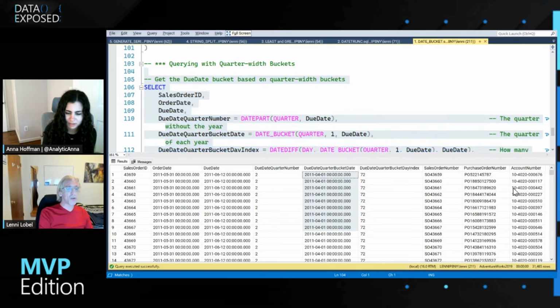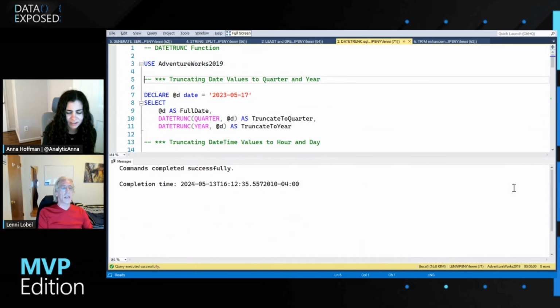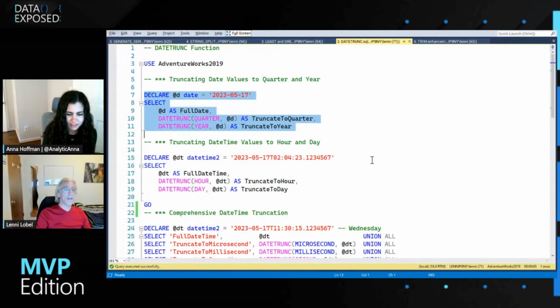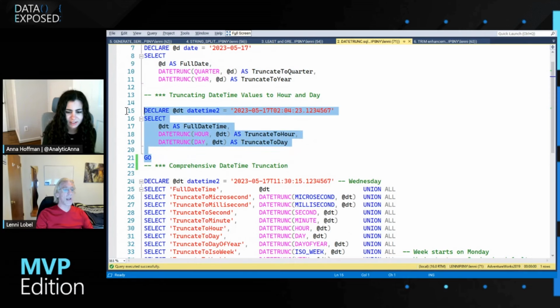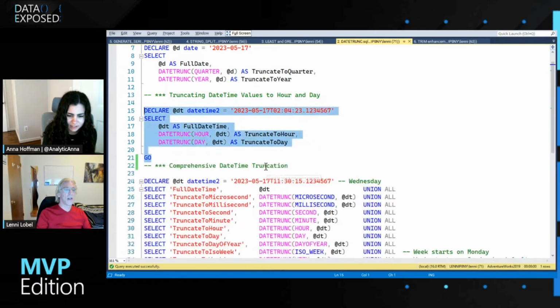Now let's look at DATETRUNC, a bit simpler, and it does just what its name says. It truncates a date. So if I have a full date, I can truncate it down to the quarter or down to the year. Nice. Quarter, second quarter, right? And start of the year. Or even date and time portions, down to the hour, down to the day. Truncated down to the hour, truncated down to the day.